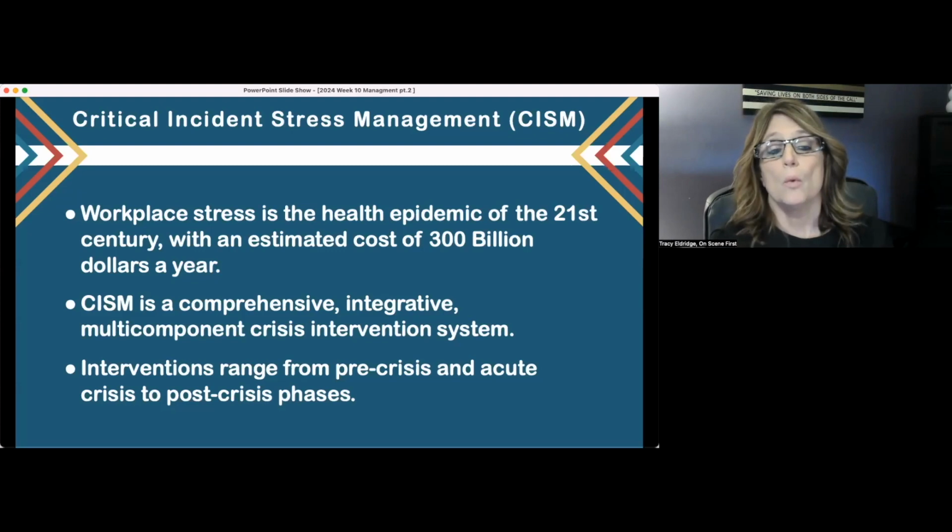So workplace stress is the health epidemic of the 21st century, with an estimated cost of $300 billion a year. That's a lot of money. It is a comprehensive, integrative, multi-component crisis intervention system.